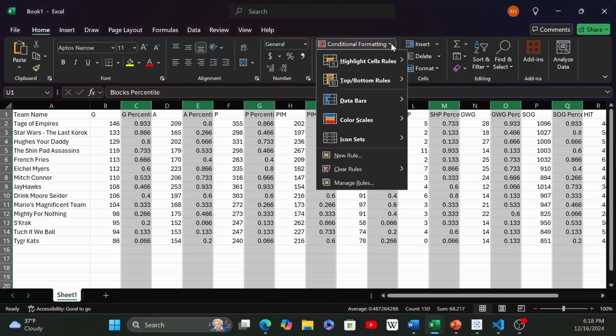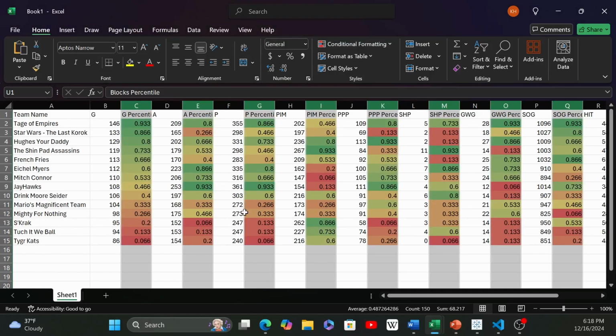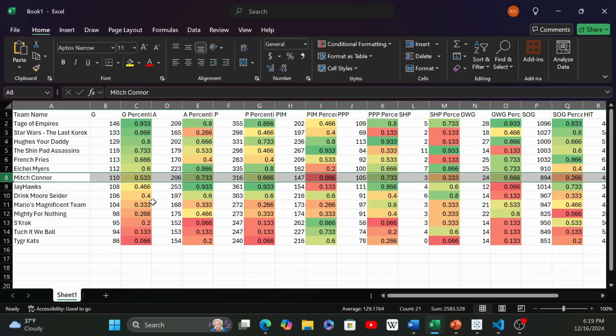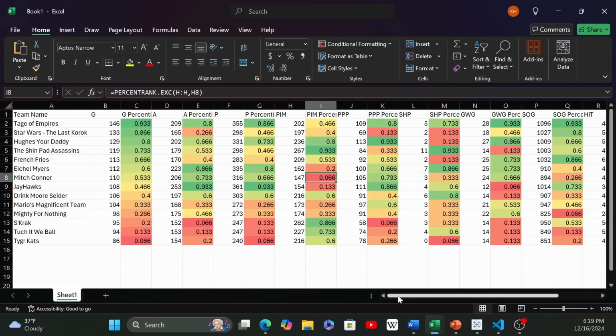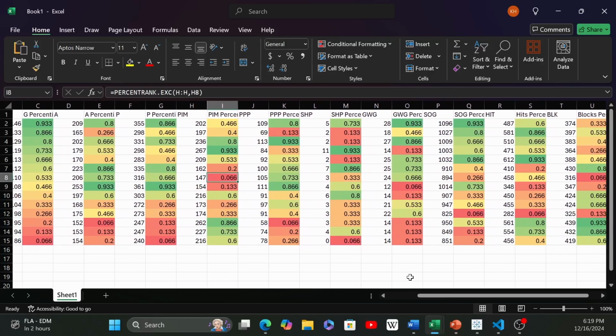So we'll go to conditional formatting and then color scales, and then this first option. This is basically like a heat chart or a heat map showing you how well everybody is performing in each metric. So here is, we'll find my team. Here's my team, and reasonable in goals, pretty good in assists, not that bad in points. Here's the first issue that we have, really, really low, 6th percentile in PIMs, and that is going to be a huge problem. Then we look at power play points, pretty good.